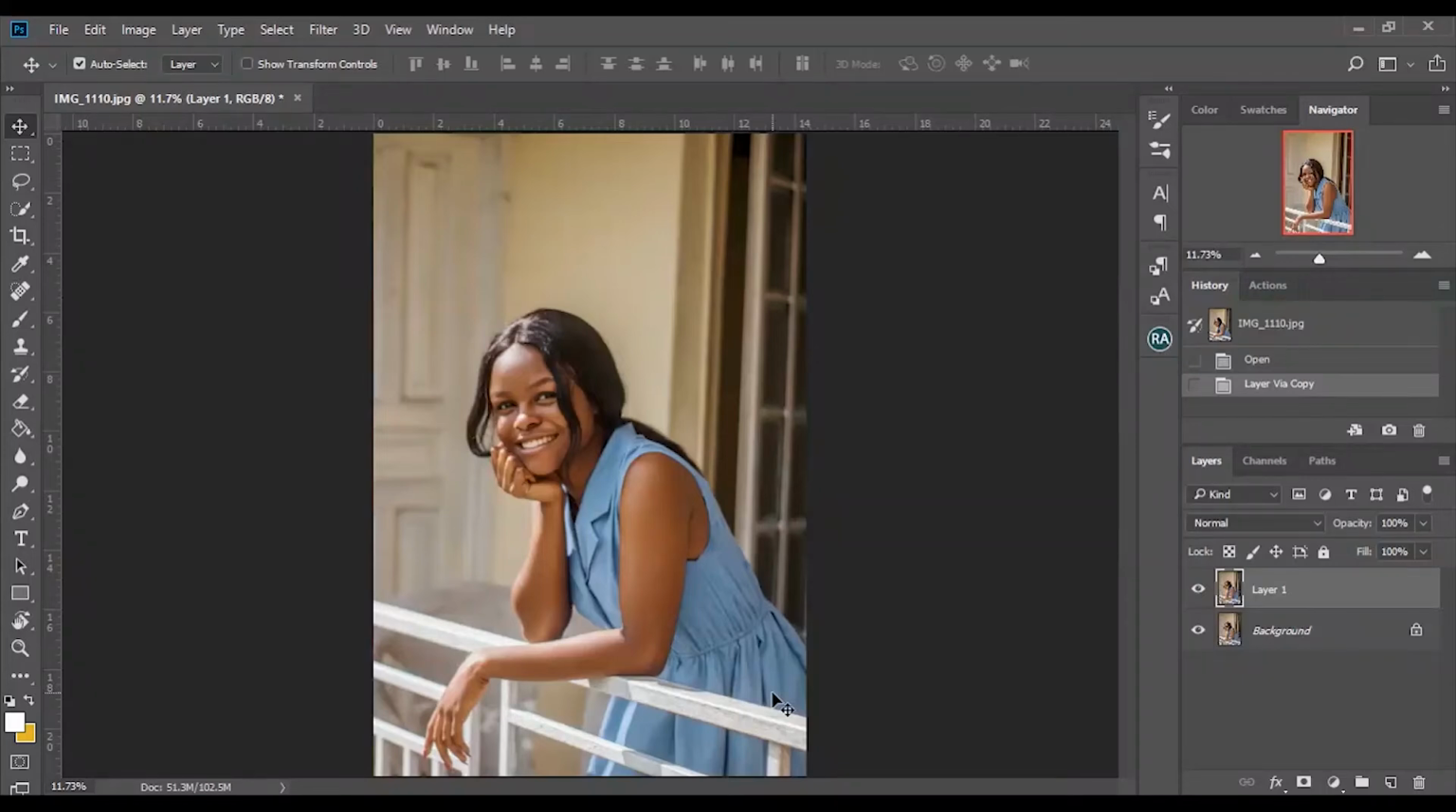Welcome to another video, and in this video I'm going to be showing you guys a quick and easy technique to change any color in Photoshop. So let's get started with the video.